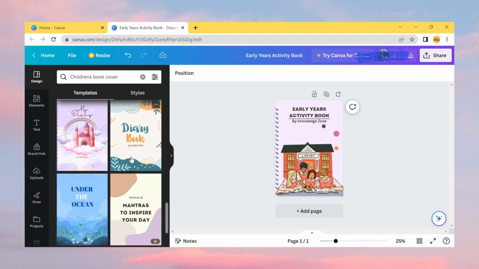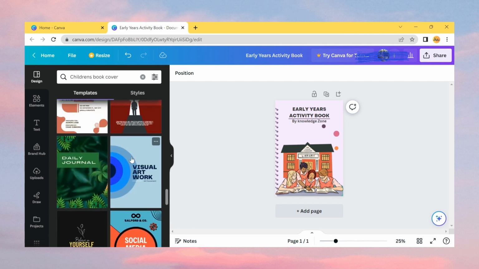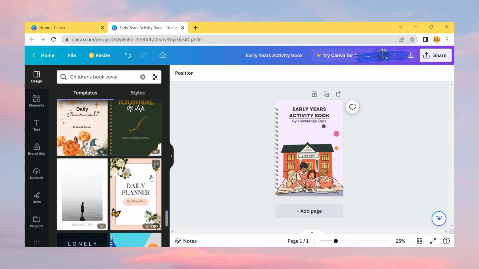Now over here on this Canva site, you can see that there are millions and billions of beautiful decorative covers for your book. Okay, if you want, you can customize them. You can create your own style. You can get different and creative ideas from this site.